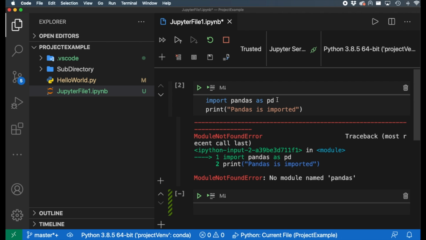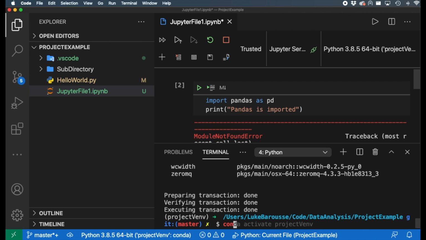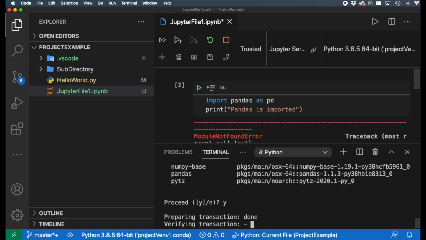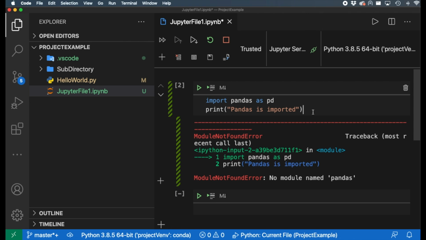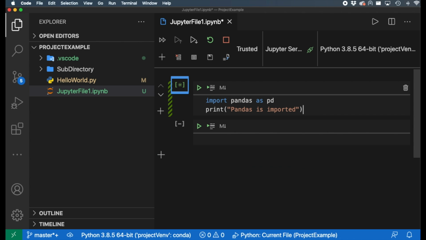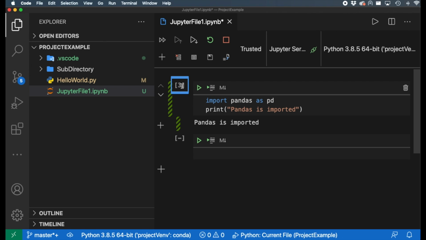So I'll just come in, Control tilde, conda install pandas. So pandas install, I'll close out of the terminal, and then I'll run this again by pressing Control Enter, and no longer getting a warning message. And right here it has the green asterisk, so it was slowly loading, and I get the statement that pandas is imported. Now I'm going to go ahead and insert some other code below this.